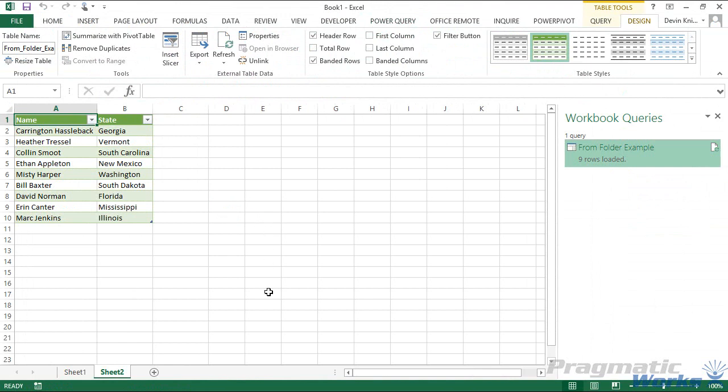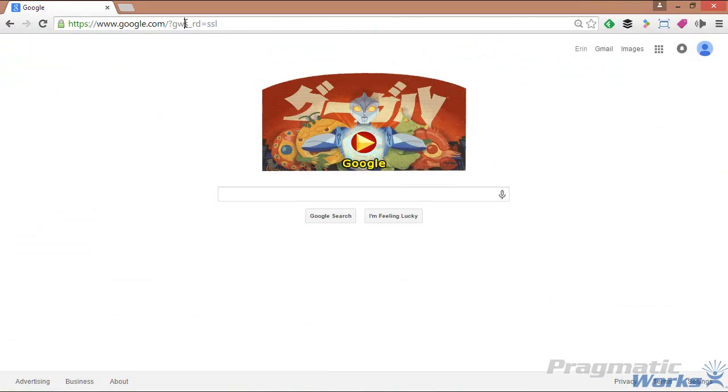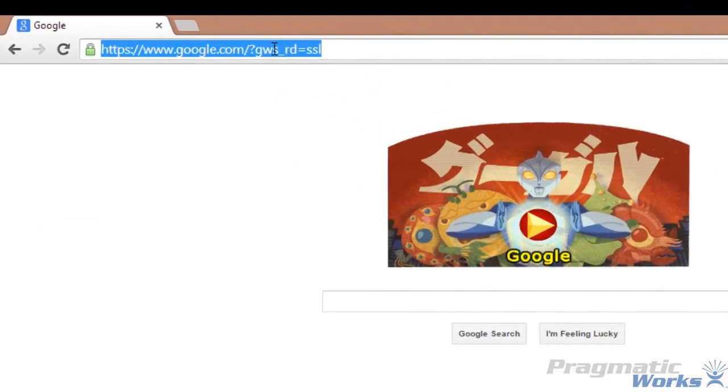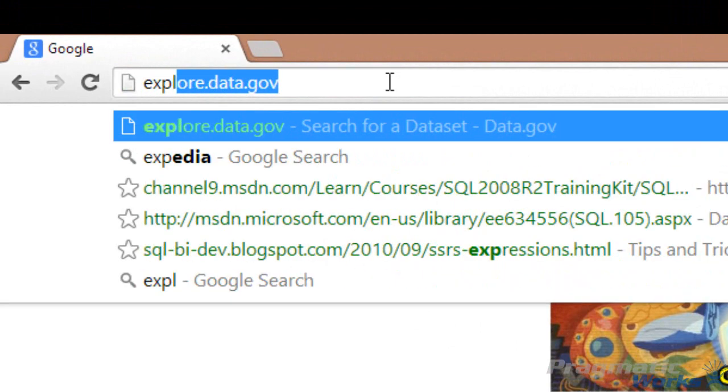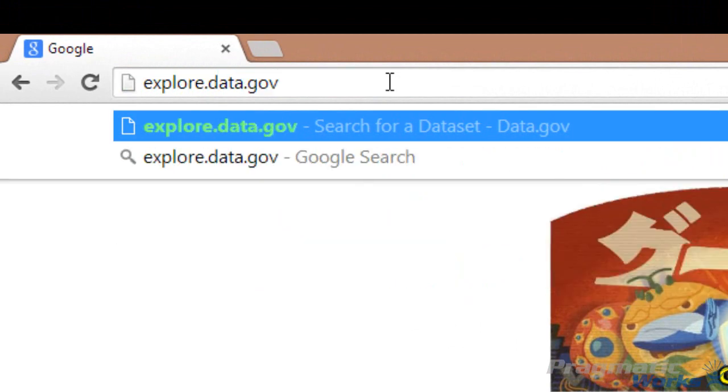This time, what I'm going to have you do is open up a web browser, and I have my web browser open right here. And the website I'd like you to go to is one called explorer.data.gov. You can see it on my screen here, explorer.data.gov. This is data.gov, a ton of different government public data sets out here for the US government.